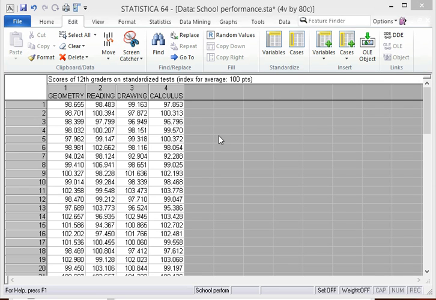So for today, we will do an example of multiple linear regression using Statistica. And the following are our data set. In here you can see that there are several variables. These are scores of 12 graders on a standardized test in different areas.